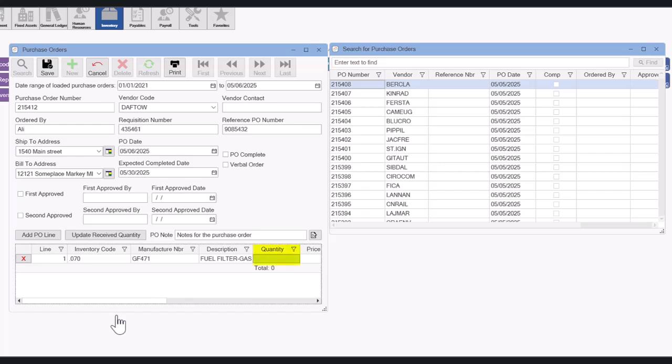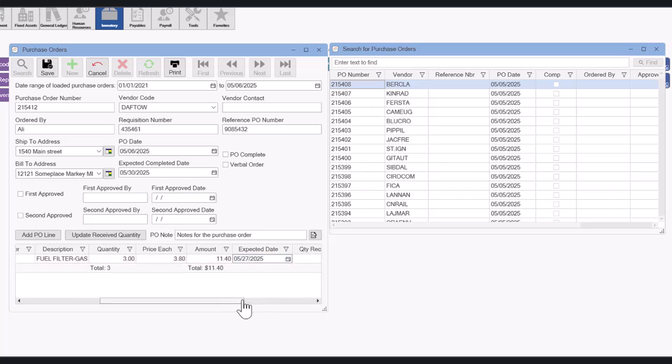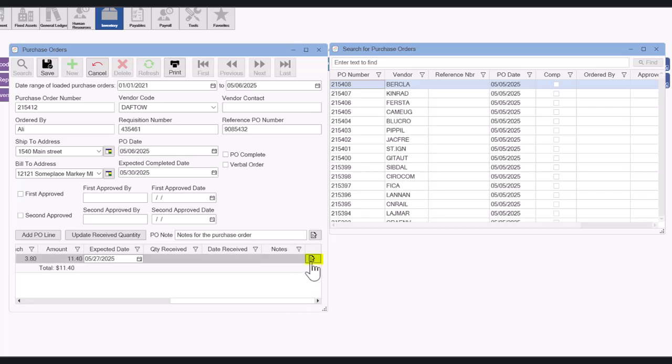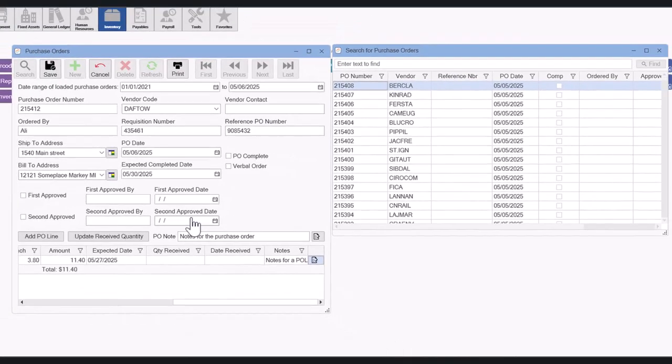Enter the quantity and total amount. Note that changing the amount will update price each and changing price each will update the amount. Enter what date you expect to receive the line item. Enter any notes for this line item by clicking the Notes icon. The following window will allow you to view and modify the note. Click OK to update or click Cancel to discard any changes.